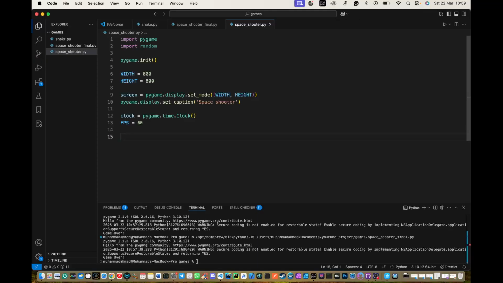So first thing we're going to do is create classes for the different objects we have. We're going to create a player class, a bullet class, and an enemy class. So the first thing we do is create a player class, and it's going to inherit from pygame.sprite.Sprite.